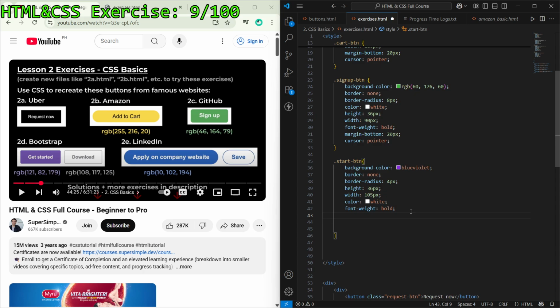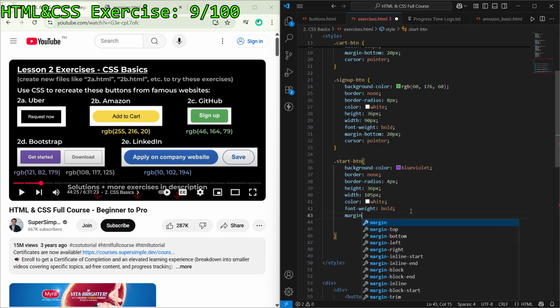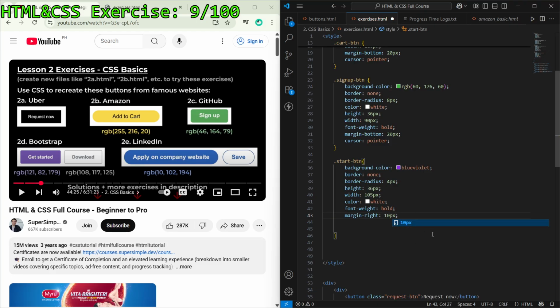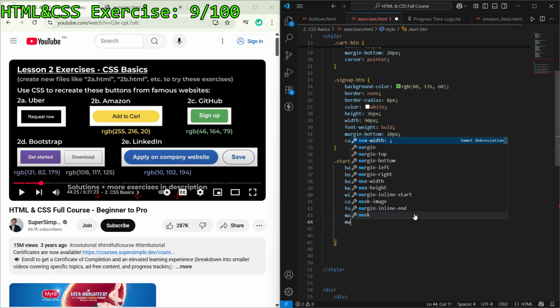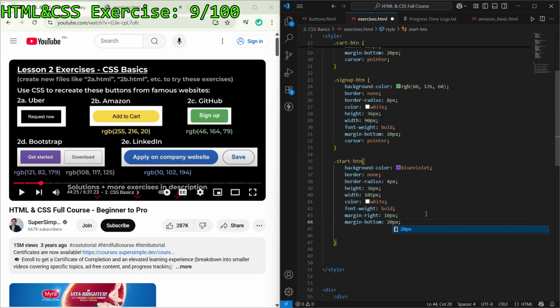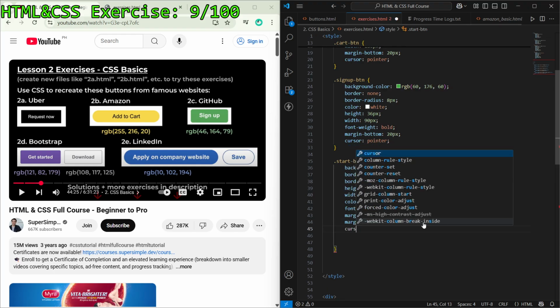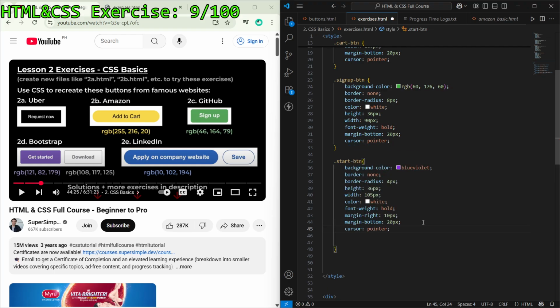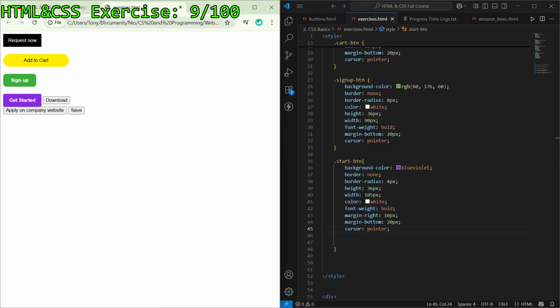add the margins. Margin right. Let's say it's 10 pixels. Then margin bottom 10 pixels. 20 pixels. Cursor pointer. Yay! Okay, there we go.